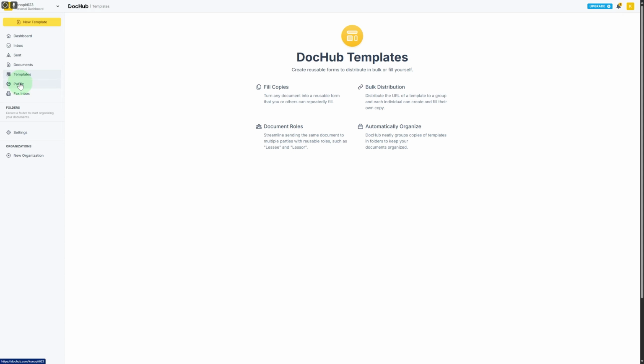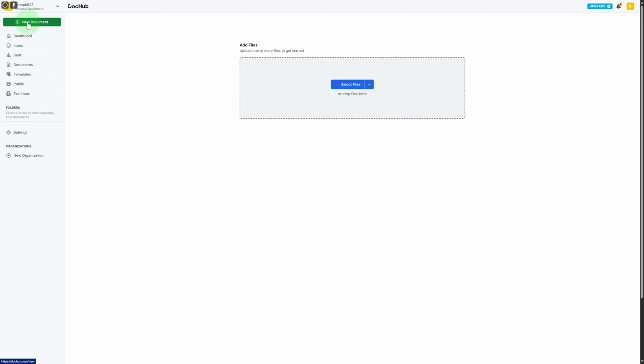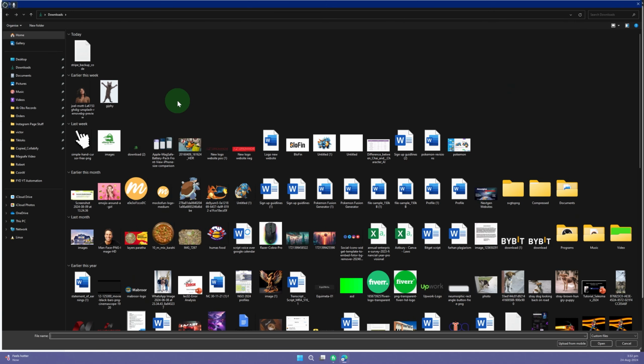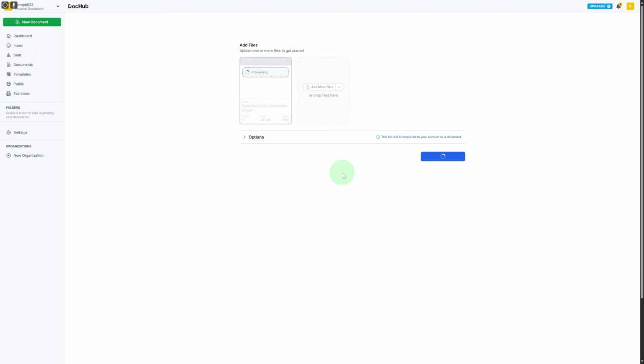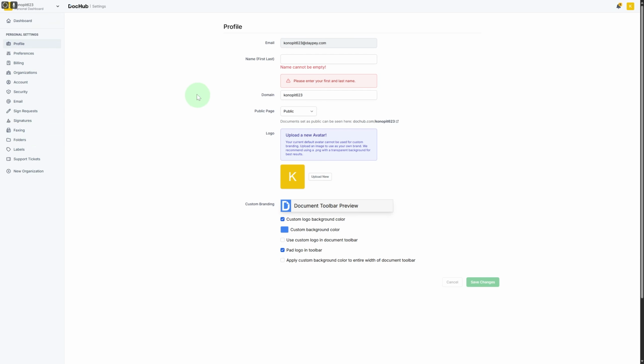So you have your public, and here will be all of the information that is related to public, for example template distribution and published documents. You can create a new document using this option, and here you can upload any document of your choice. So let's just try uploading anything in here, and let's just go with, for example, this one. And once we upload it, just wait for a couple of seconds. Once it is uploaded, click on create document. And also we have our settings to customize our account settings.